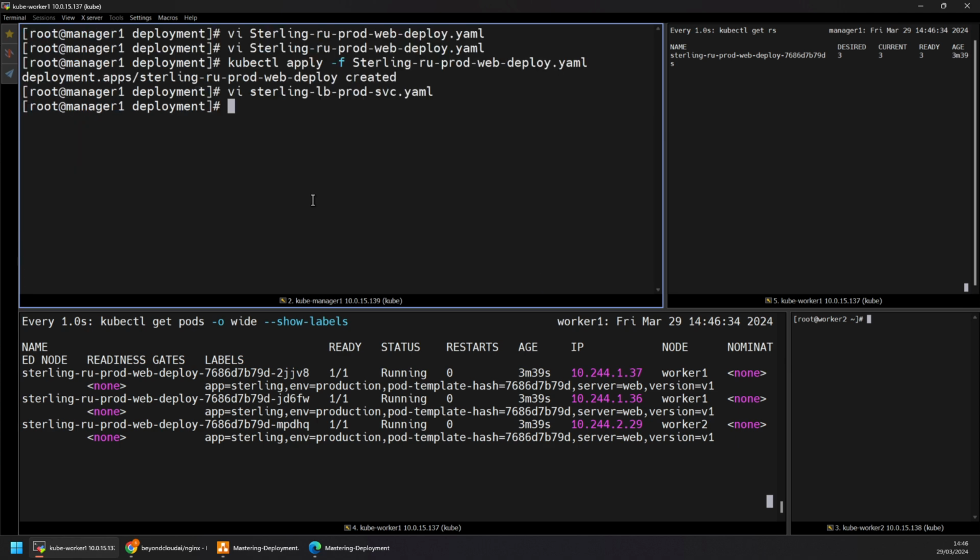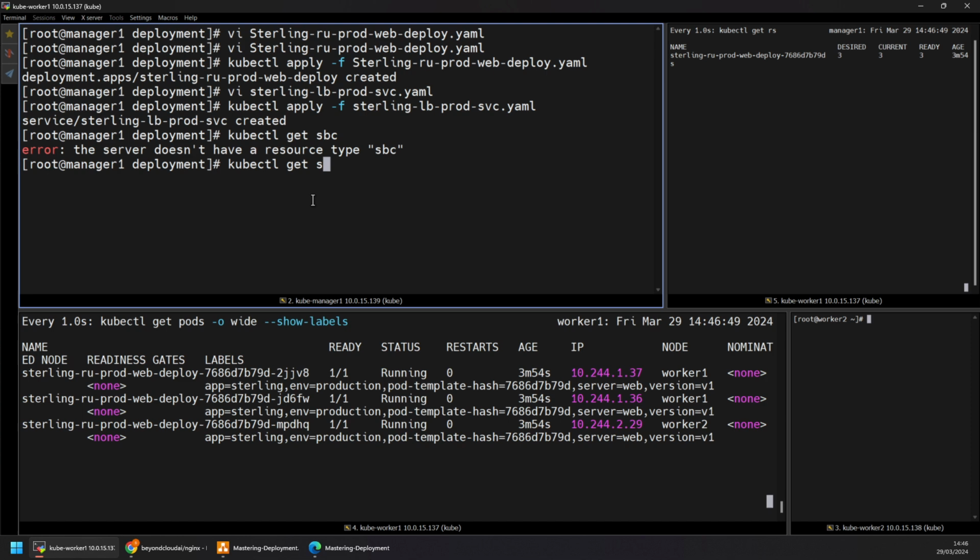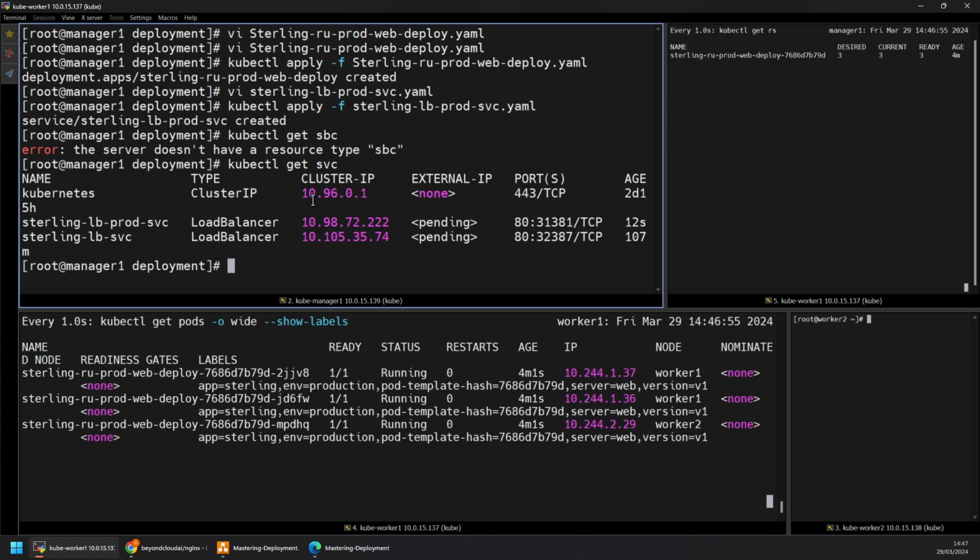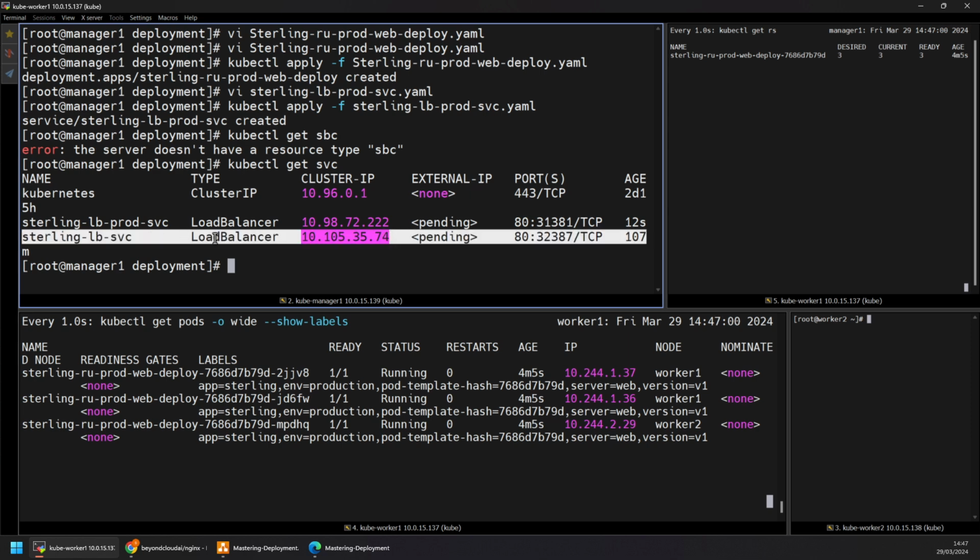So save and quit this file. You could run this file using kubectl apply -f. This is going to create a service right now. So kubectl get svc. This is not the first service we are creating. There's a default service by Kubernetes, which we are already using. You can ignore this one because it is a test service I've created.